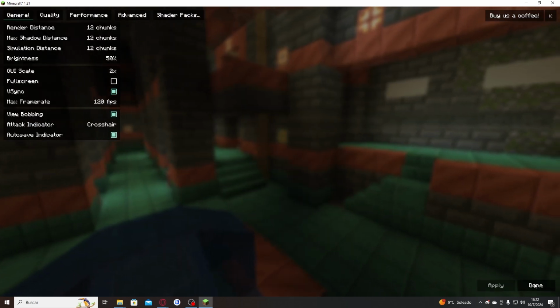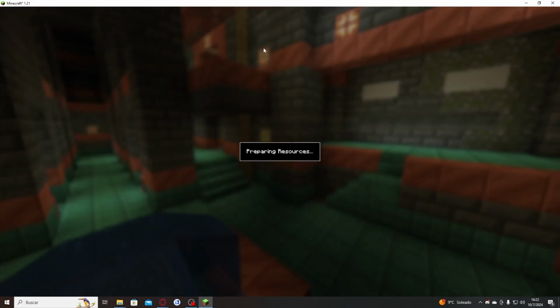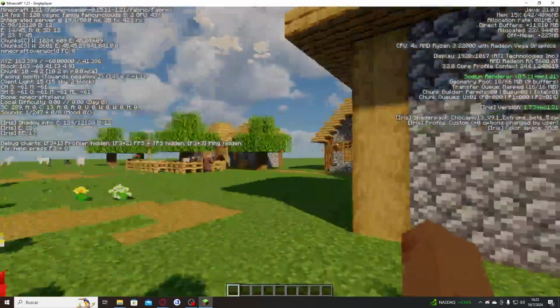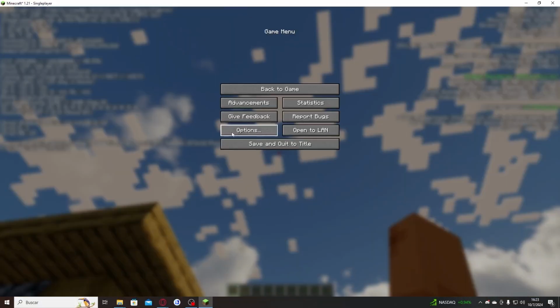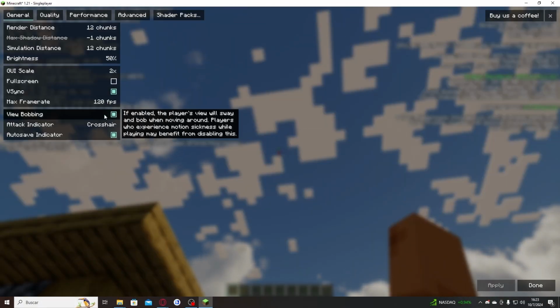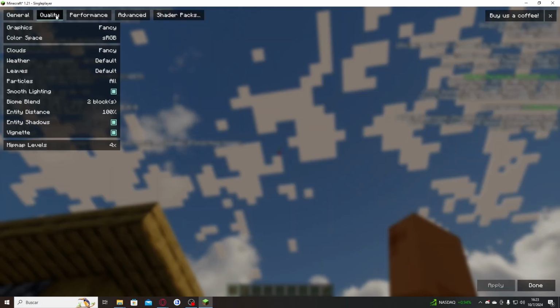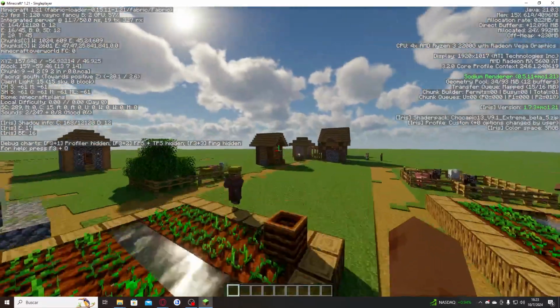Done. And then done. I'm going to go to my world. This is my world, so we are going to see those amazing shaders. So you can see I'm using these shaders and they look amazing. Everything looks amazing. I can disable the clouds by going to video settings and finding the option to disable it. Okay, here. So apply, done, and look, amazing.